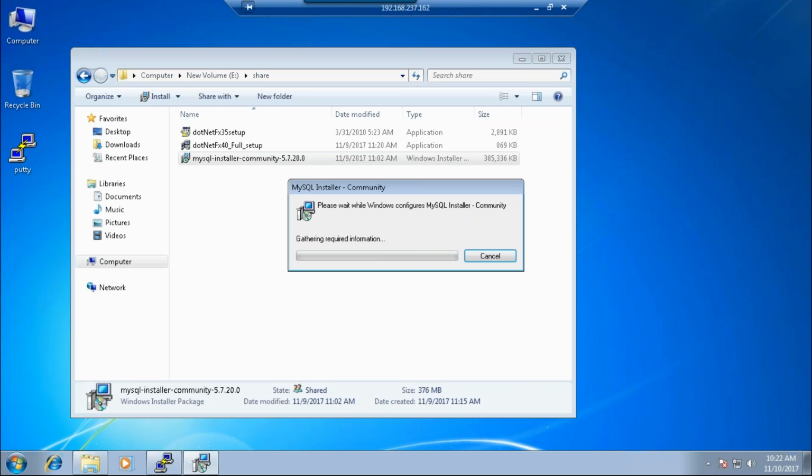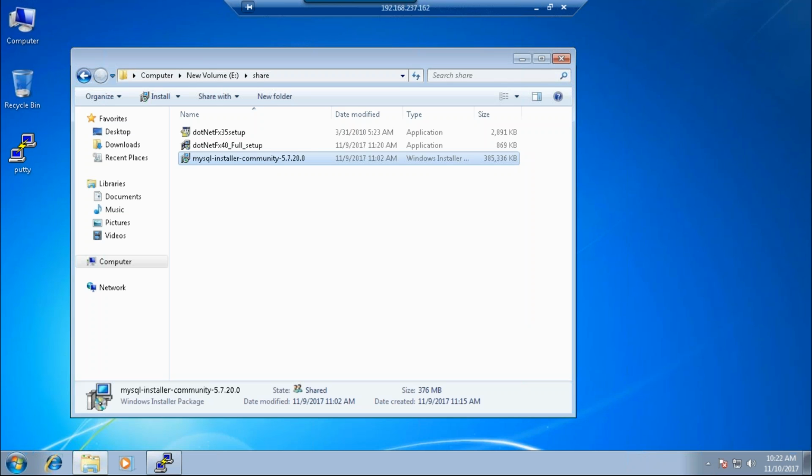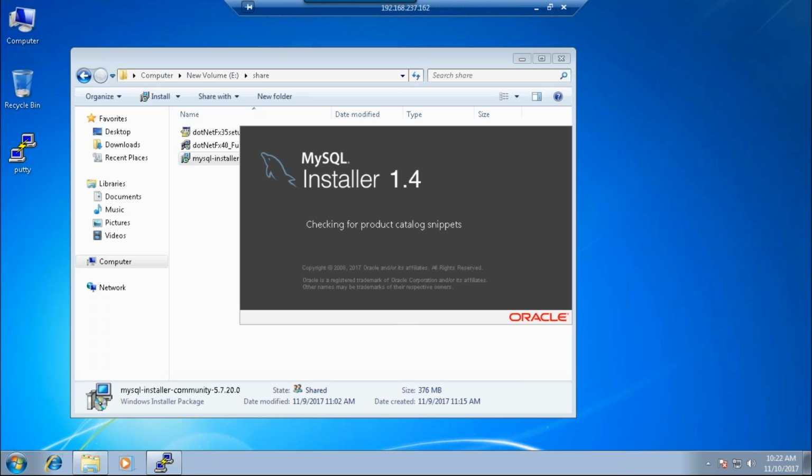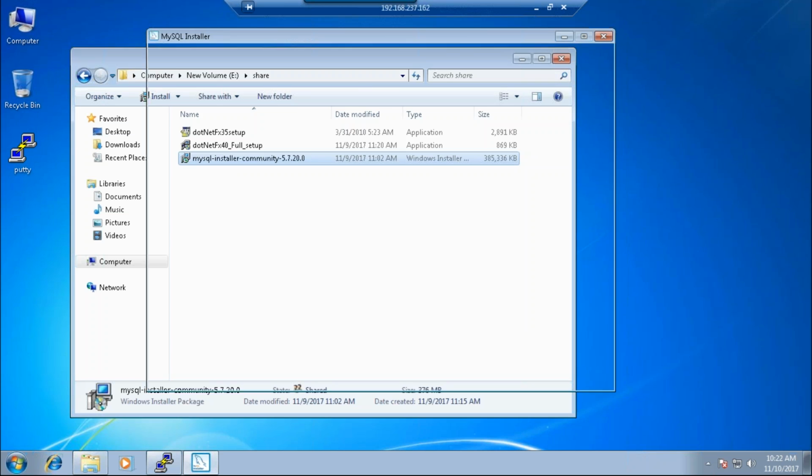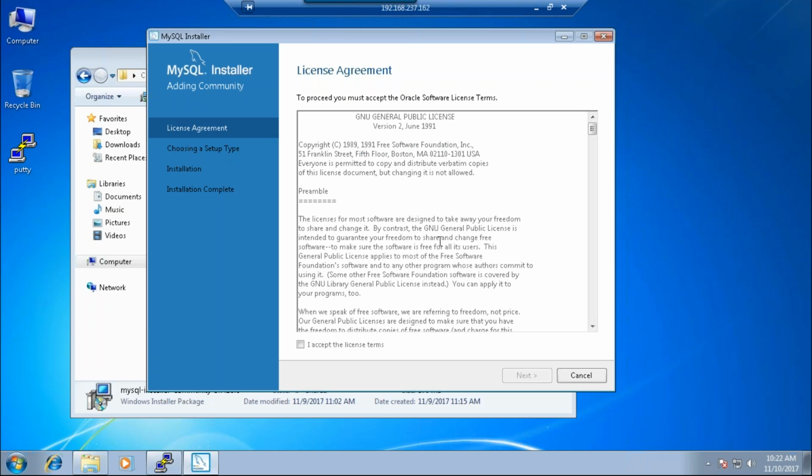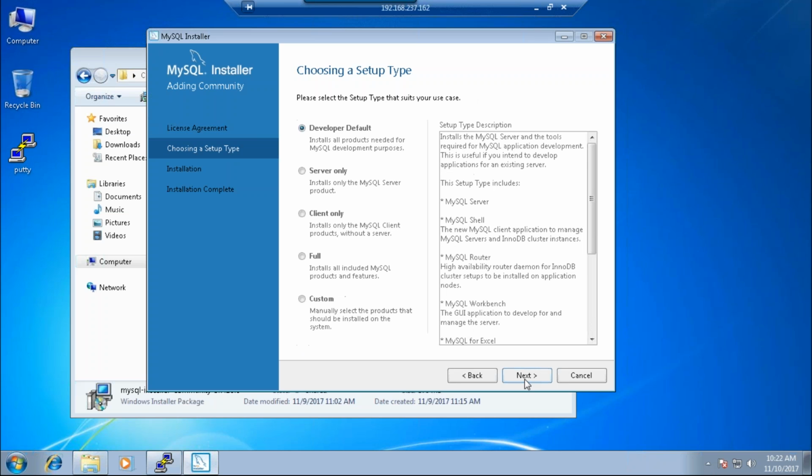Okay. .NET framework has to be installed. If you are going with Windows 7, 8, or 10, it may be installed by default because some applications are running. If you go with server editions, you have to install .NET framework 4. Okay, now see this GPL. GPL stands for General Public License. I can use this one. Go next.